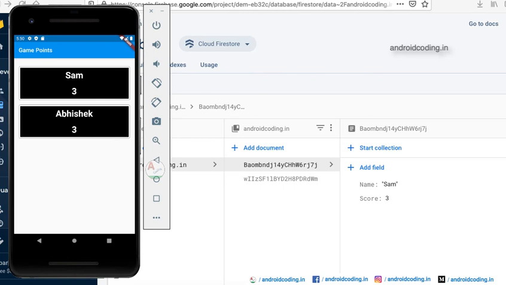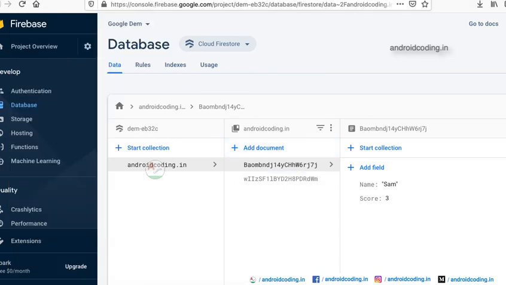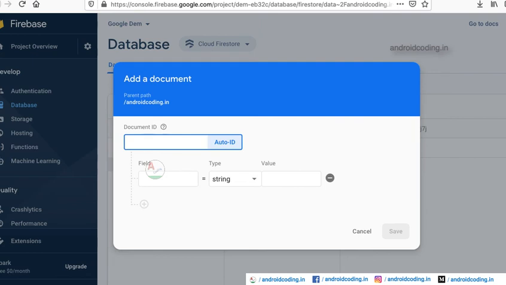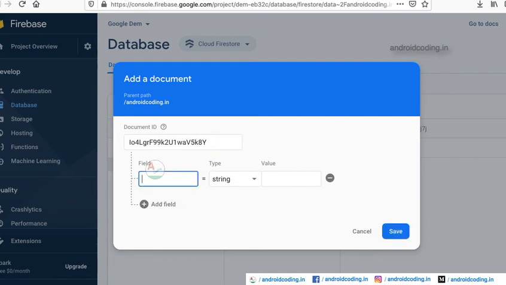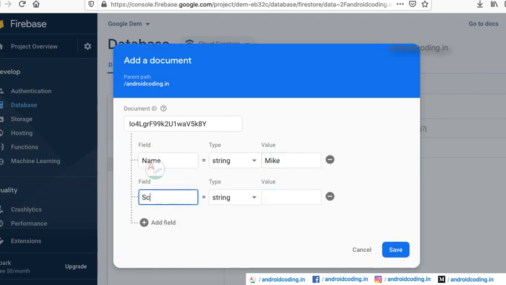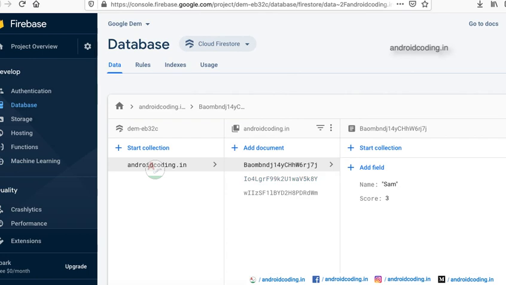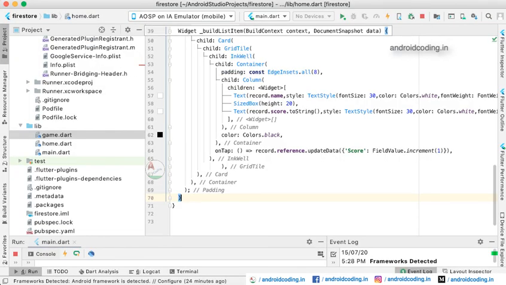And you can even add one more player. Here you click on add document, and here the automatic ID we can take, and click to create one more player. So provide the field name here and the player name here and the score, and initially they will have a 0 score, so add it here. So this way you can make an application using Firebase Firestore for maintaining the game points.